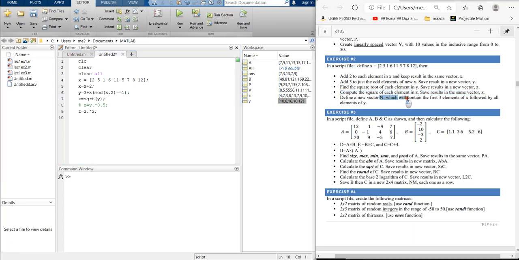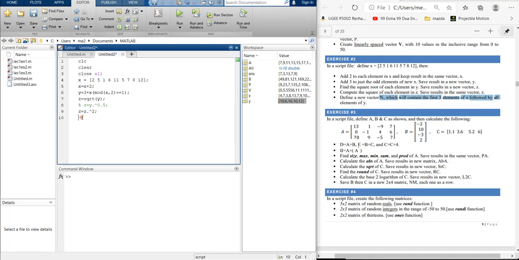Define a new vector n which will contain the first 3 elements of x followed by elements of y. That's very easy. Write n equal, okay, we need the first 3 elements of x. So we can write x of 1 to 3, the index 1 to 3, like this. Then followed by all elements of y, like this. We can write like the following, all elements of y, but no need, because when you just write y like this, it will take all elements of y. Let us check this code. Let us evaluate it without semicolon and see.